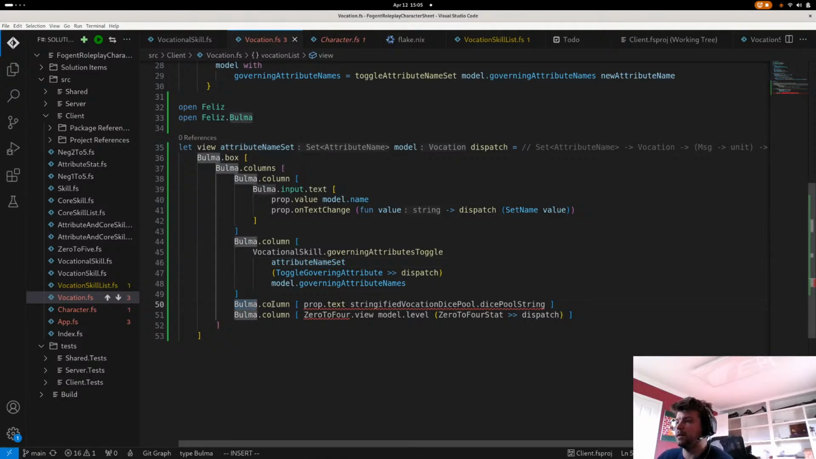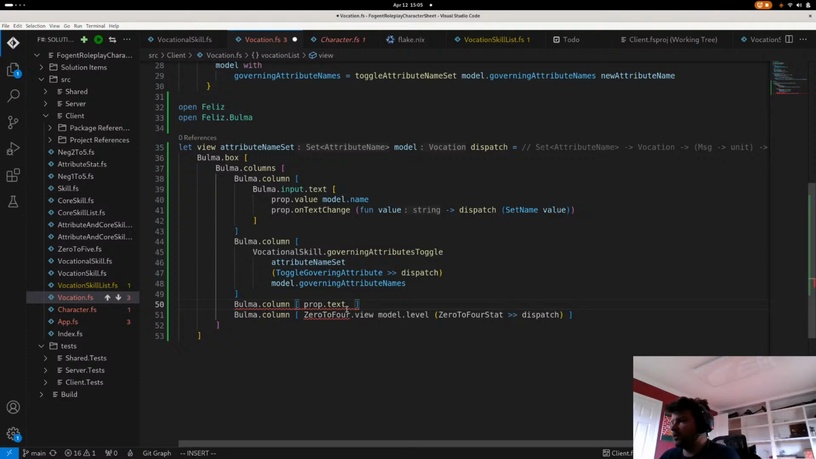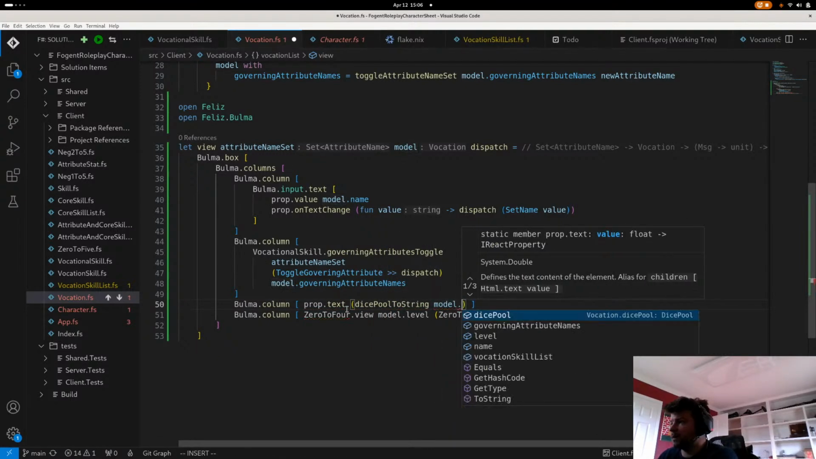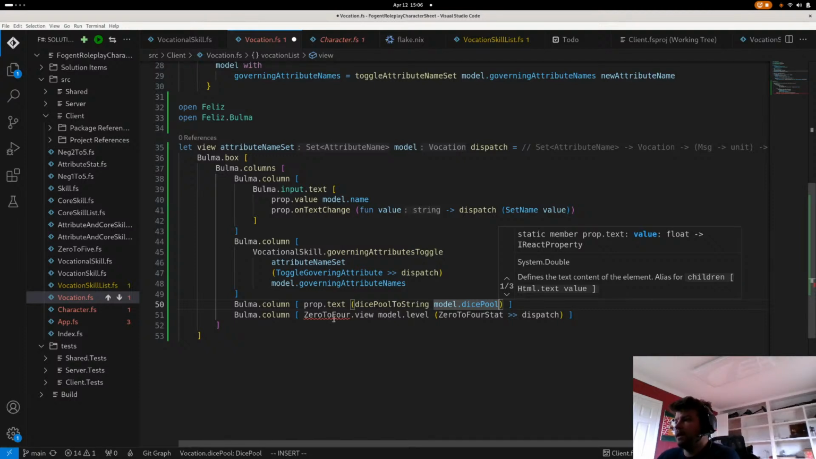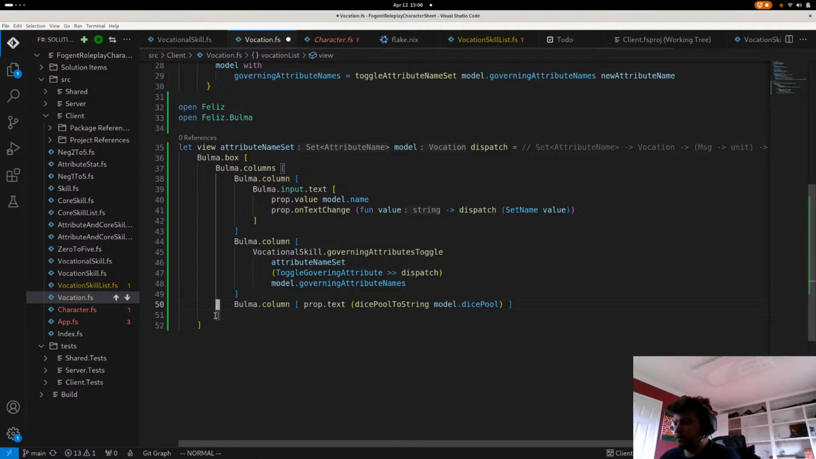So then, for our Bulma column down here, this is going to be our dice pool. So we have our dice pool. We just want to call dice pool to string on our model dot dice pool. And then here for our level, and actually we're going to reverse these. Oh, here I should be using, what's it called? I should be using Vim.